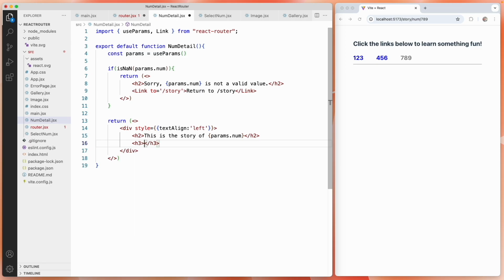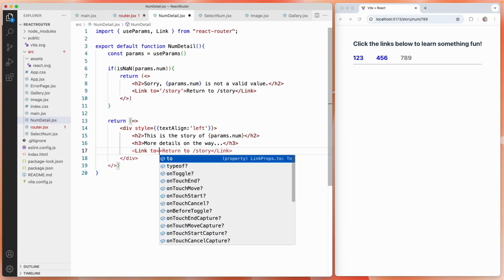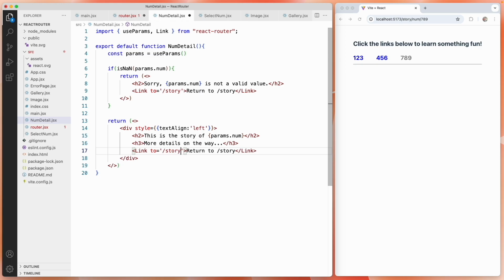In the next lesson, we'll learn how to retrieve external data using the React router. This headline is designed to display the retrieved data. For now, we just put a placeholder text in it. In the end, we add a link to take us back to the parent route. Now we have finished the number detail component.